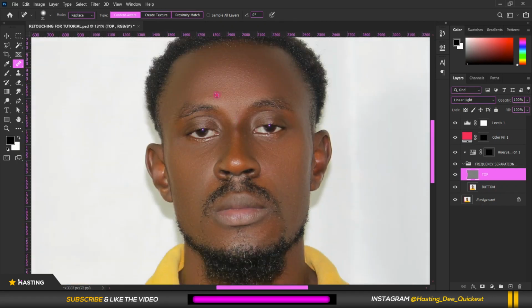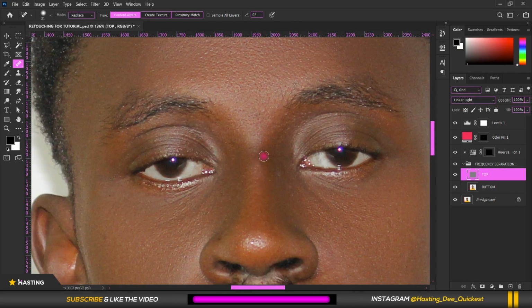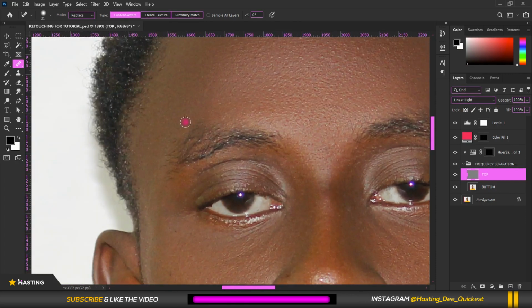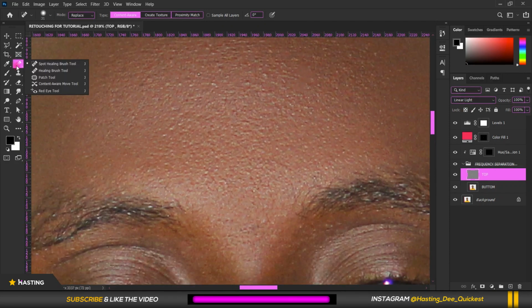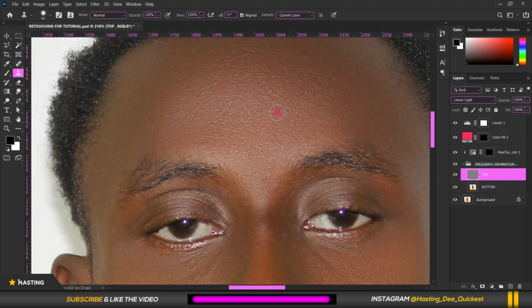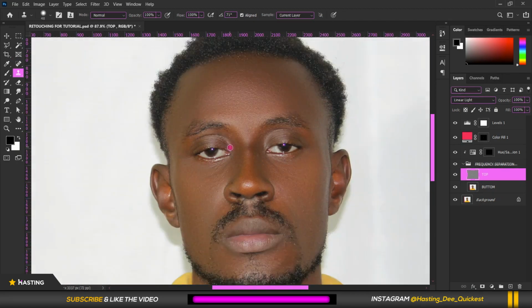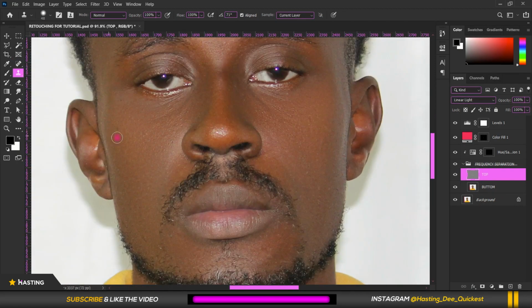So this image does not really have much of that, but I'm just showing you just in case your image has stuff like this. If the spot healing brush tool is not really giving you what you want, all you need to do is select the clone stamp tool. With the clone stamp tool, just reduce the size.